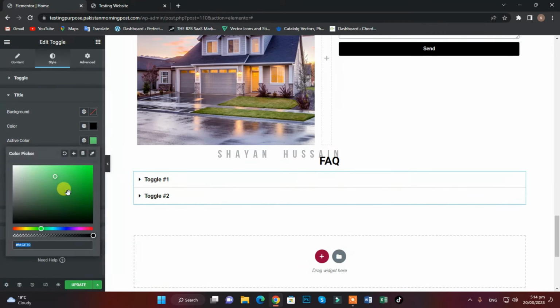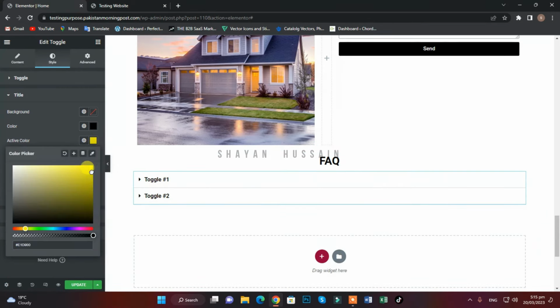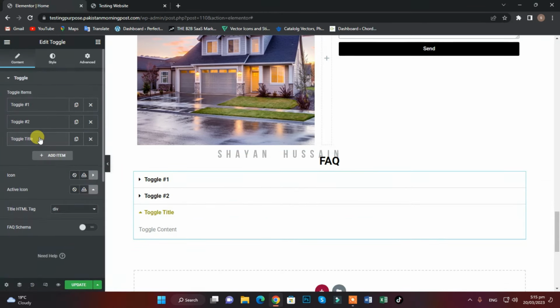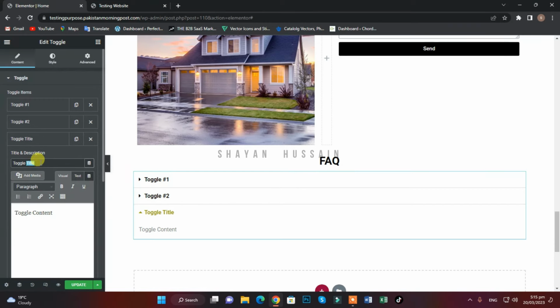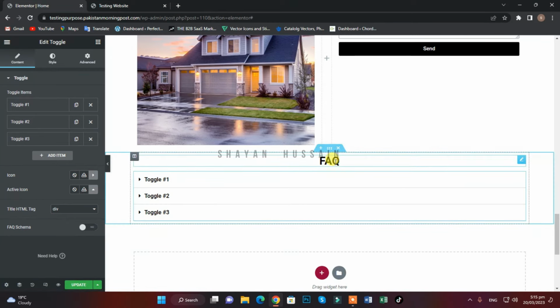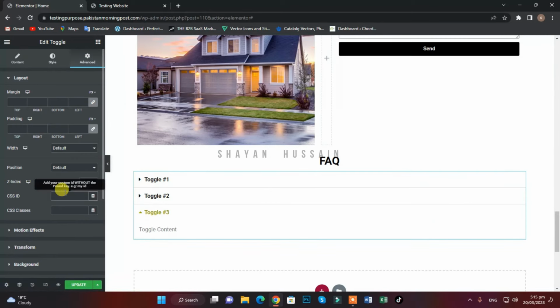This is the active hover color. Let me go with yellow. Okay, it's now more good. You can even add more, like clicking here. Number 3. So here's how you can create your FAQs, frequently asked questions. Let me give this ID as well. This support.